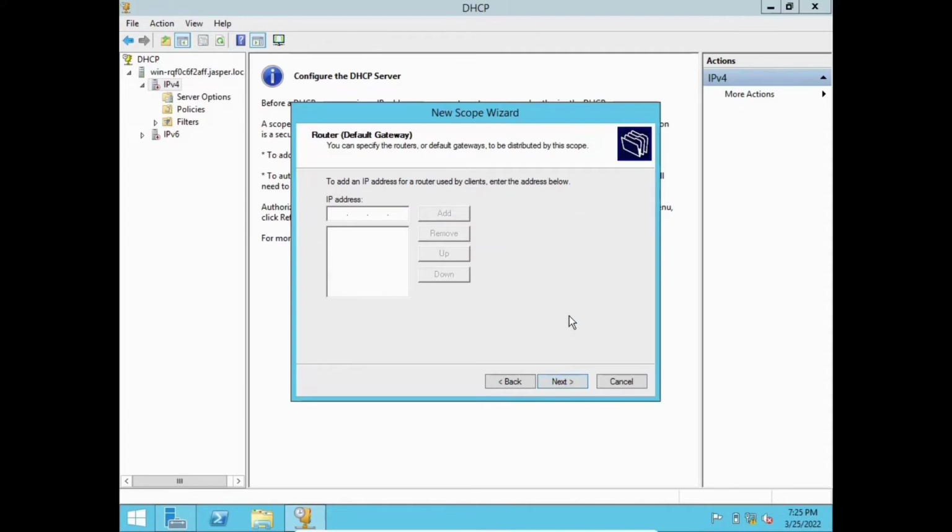Then another navigation page or window, router default gateway. We need to add again an IP address for a router used by clients. So enter the address below. Our default IP address, 192.168.1.1. Then click add.